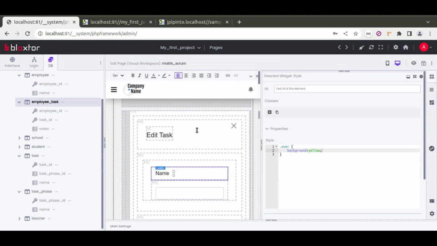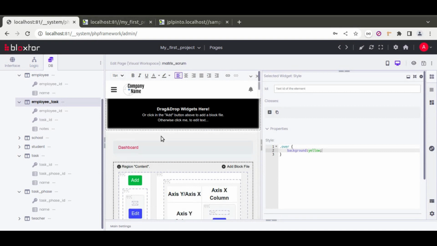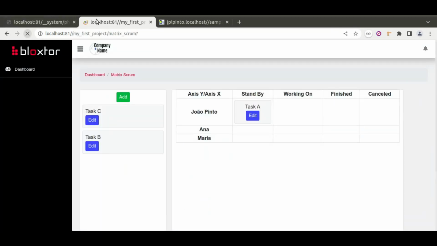We can scroll all of this up if we wish to, and we can refresh the page. So now every time that we drag that widget, we can see that it sets the over class, or in here.